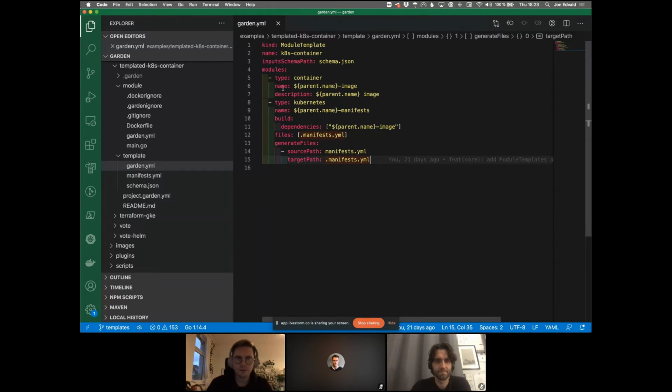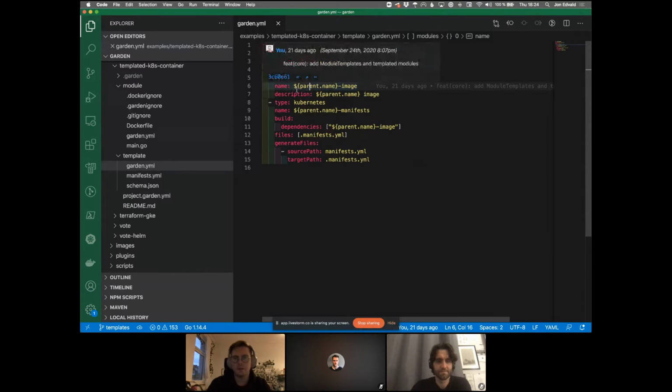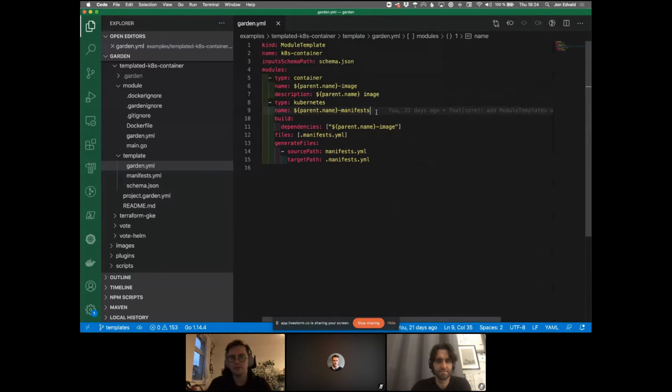So notice first, the module name uses parent.name as a prefix. Parent in this case would be the module that references this template. And basically you have to template the name. In this case, I chose the module name image and the module name dash manifest, so you have these two different modules. You need the templating because otherwise, if more than one module uses the same template, you will get a naming conflict.